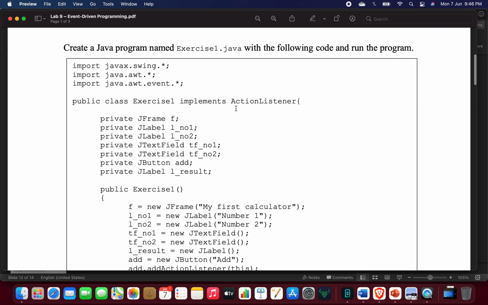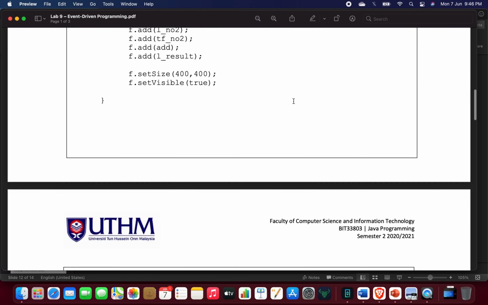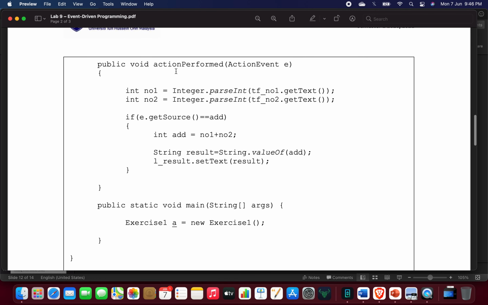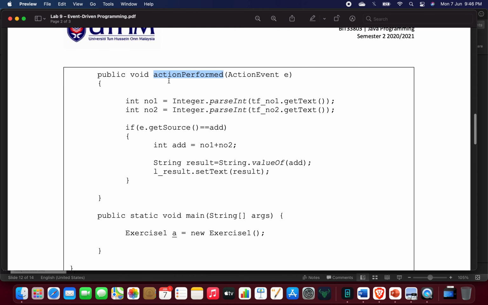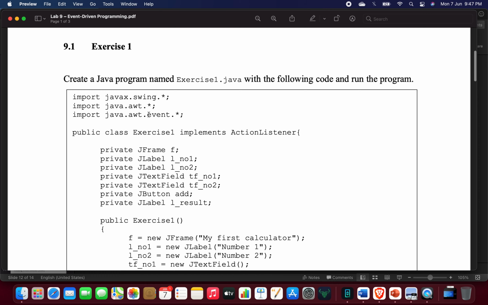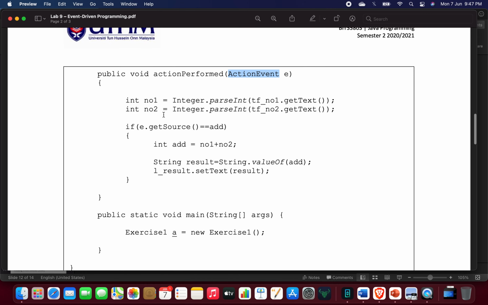Whenever we are using the ActionListener class, it is compulsory for us to include the actionPerformed method in our class. Otherwise, if you don't put this, you will get an error during compilation. And then inside the brackets, you need to put ActionEvent e. ActionEvent is actually a class within java.awt.event, and we create an instance of e.